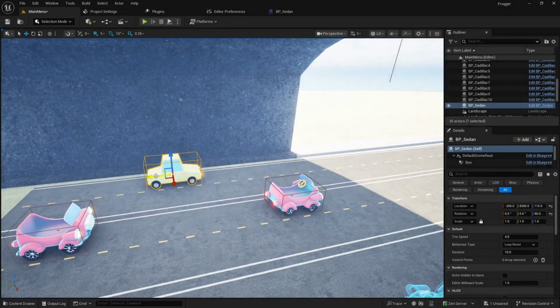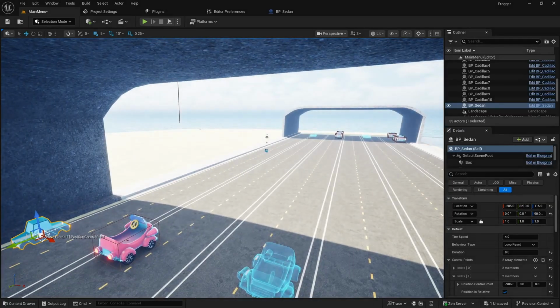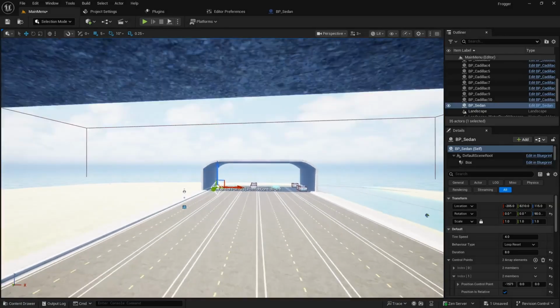So let's, we'll do loop reset is good. Duration 10 seconds. I'm actually okay with that. Actually, maybe I'll do 8 seconds. And then we'll add 2 control points. And then we just move the second control point. Scaling on that one. Hopefully it won't get us into trouble. We'll see.